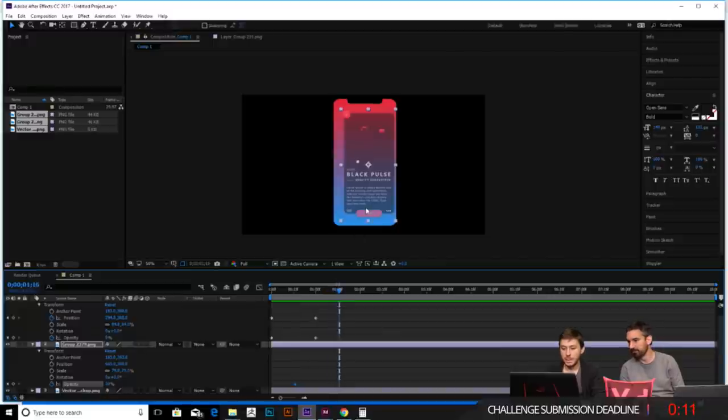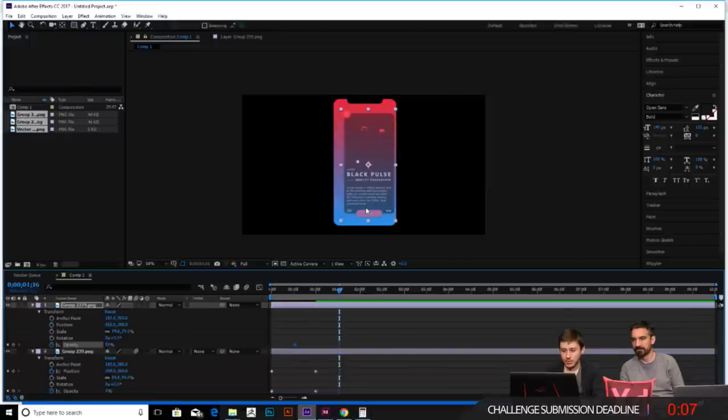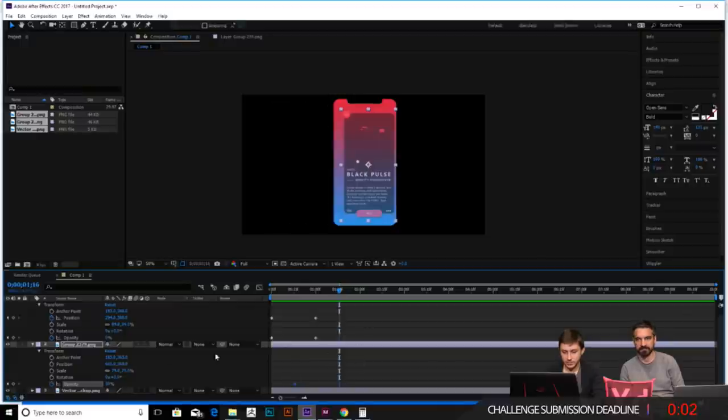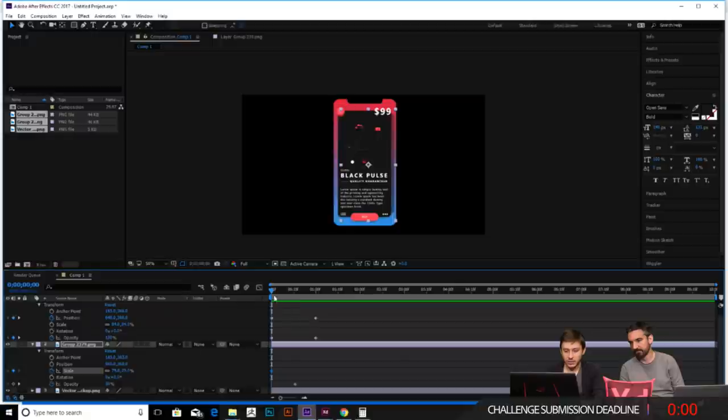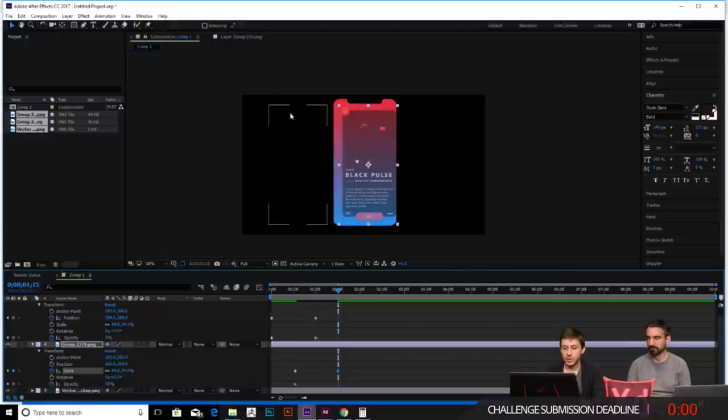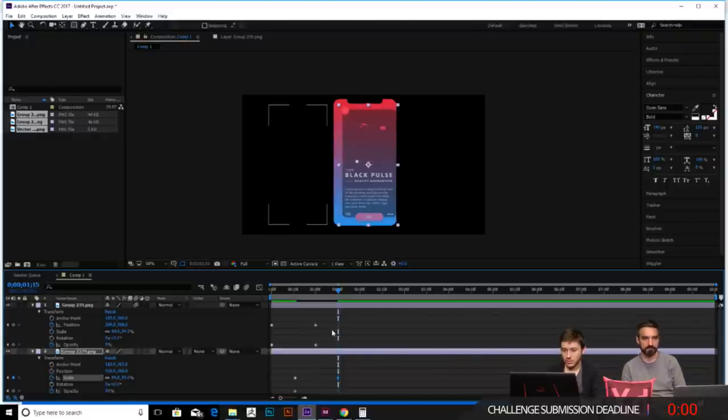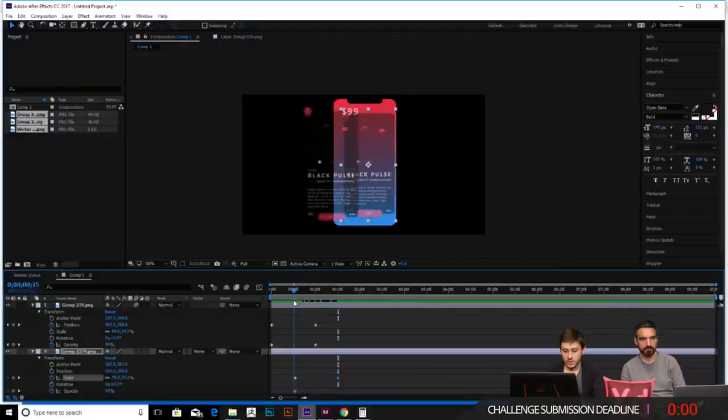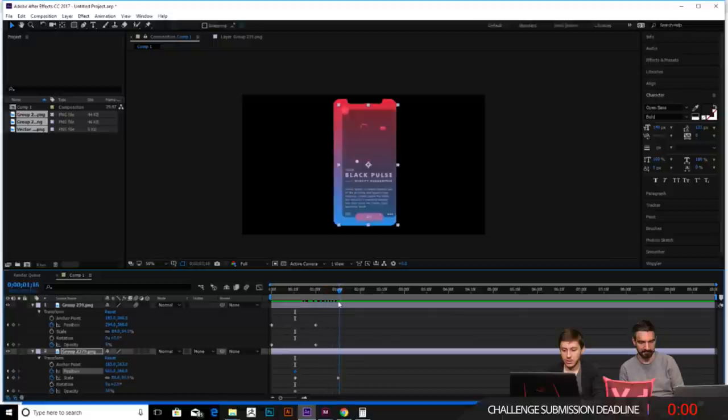And put it at 15. Okay, let's put scale. Also, I think it should be here. Yeah. And scale it to the same size that we have for the first one. And then let's also move it, so you click on position and you move it to the same position that it was on the first one. You can be more accurate with this one, I'm just making it so fast. And it should be 100% at the end.